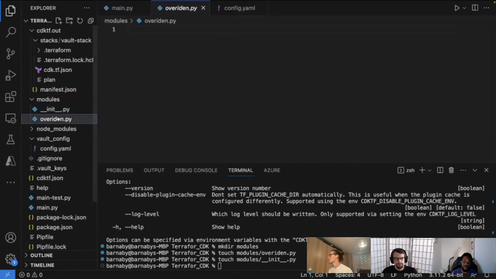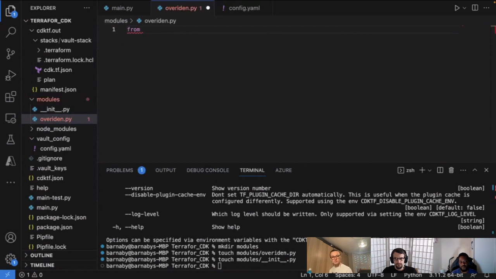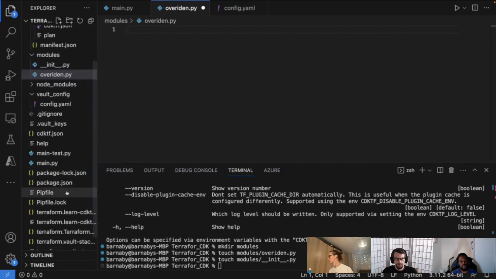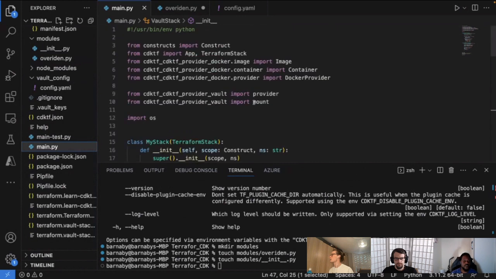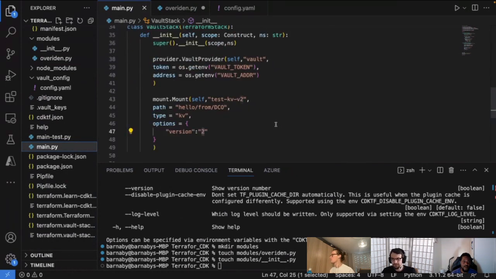So modules. To be honest, if we go back to the main.py file, it's already open, your main file. In this case, we literally just created a KV store. Technically, we could have done this easily using Terraform as well. Right? Yes. But then, why would you want to use CDK now for creating KV?